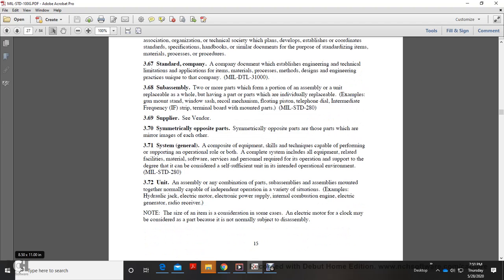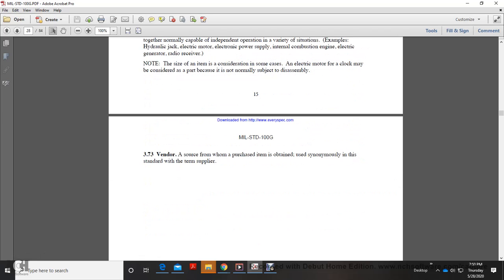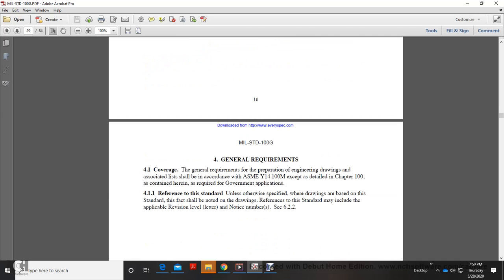372 Unit: an assembly or any combination of parts of the assembly mounted together, normally capable of independent operation in various situations, and the size of an item is not a consideration. In some cases, an electric motor for a clock may be considered as a part because it is not normally subject to disassembly. Vendor is a source from which the purchased item is obtained, used synonymously in this standardization with the term supplier.